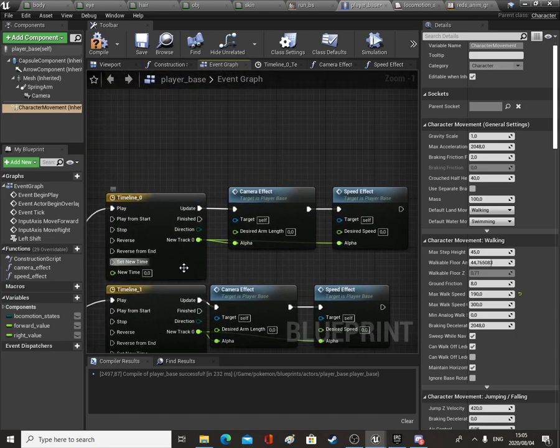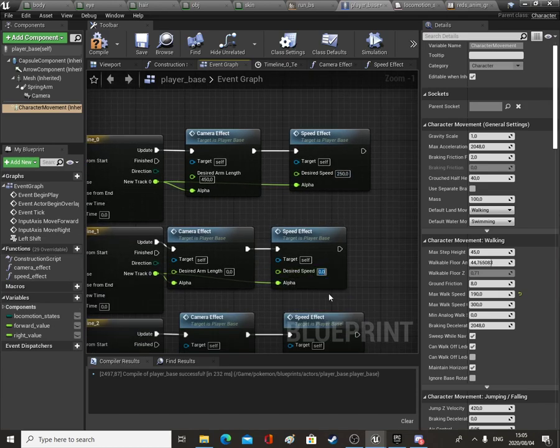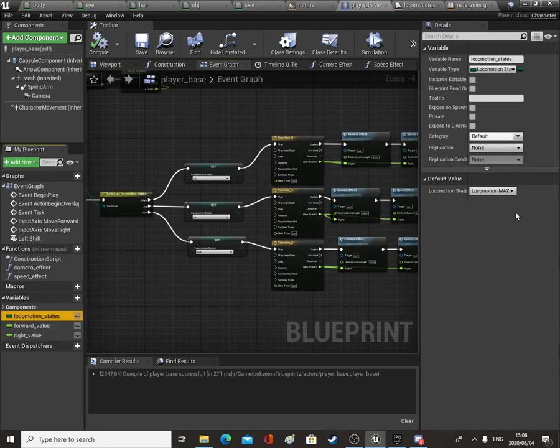Then if we are walking, we go to jog, and I want to set the arm length up, so we'll set it to like 550. Yeah, let's do 450, and the desired speed will bump up to 250. Okay, and then on run, our desired speed will go all the way up to 420, and the desired arm length can go all the way to 650. Okay, and essentially that should work. Just make sure our locomotion state is set to walk.